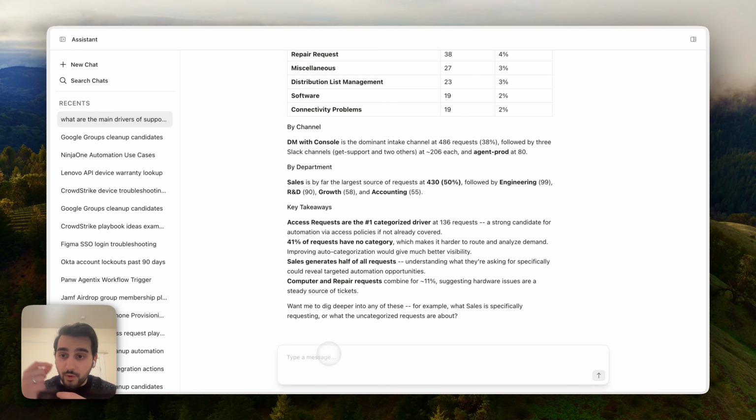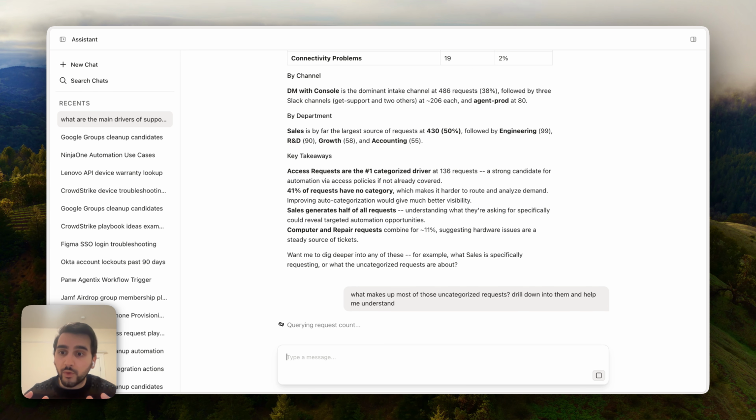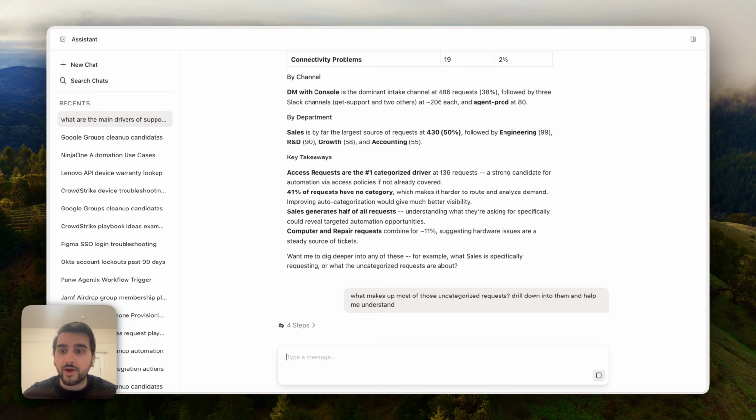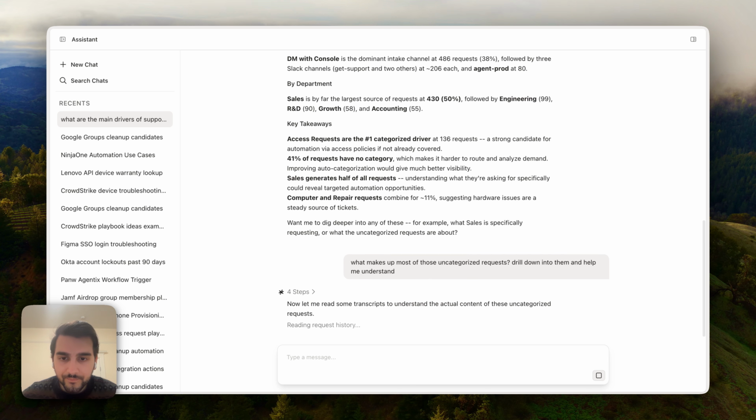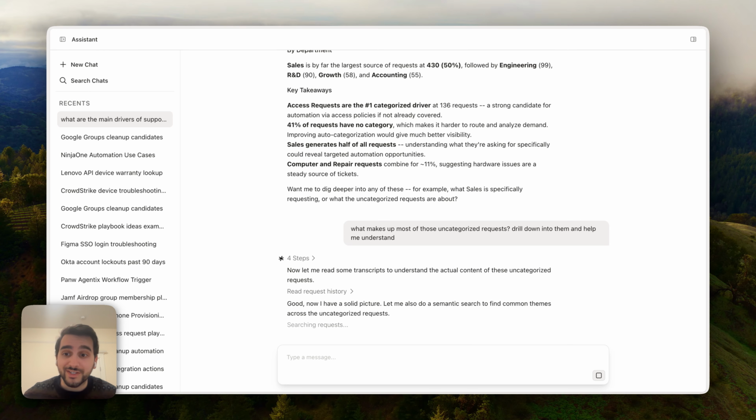So instead of having to manually go through all of those uncategorized requests and try to understand what's going on, again, I can just ask Console to look through all of those tickets and figure it out. So I can say, what makes up most of those uncategorized requests, drill down into them and help me understand. And what Console is going to do here is go through every single request line by line and get the real full picture of what is going on in my ITSM. In this case, it's going to semantically categorize them and pull out some hopefully interesting data for me.